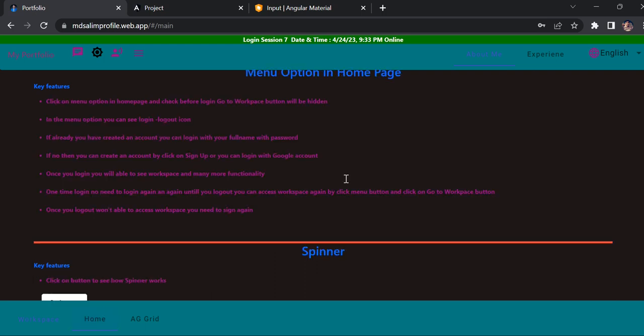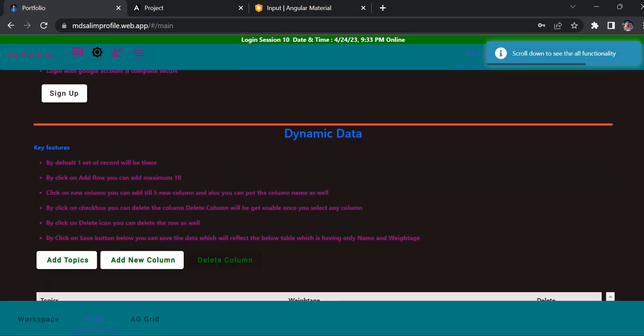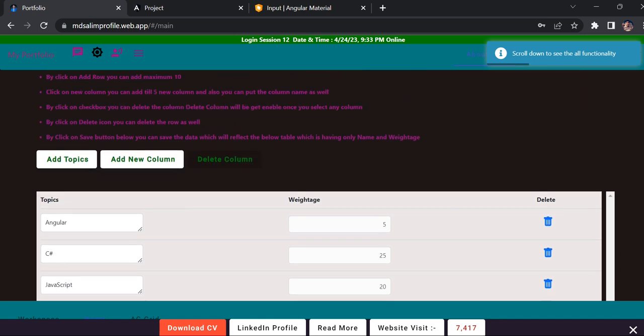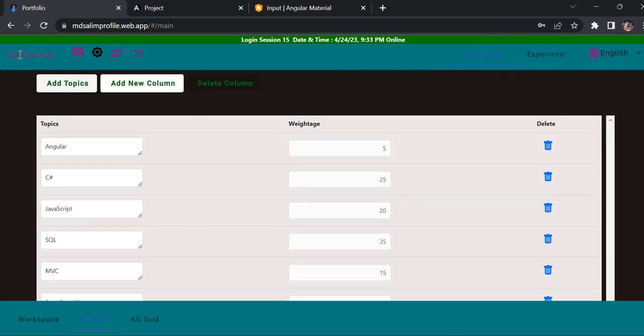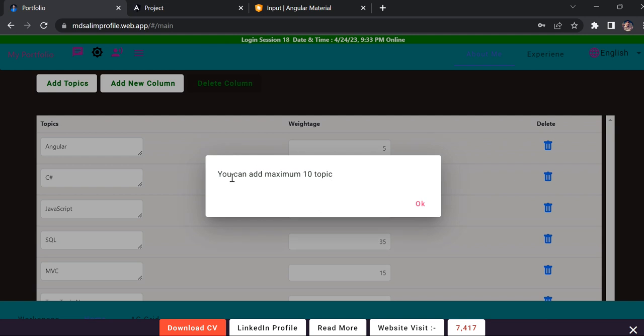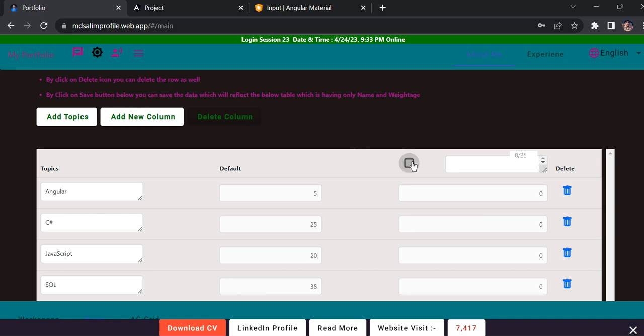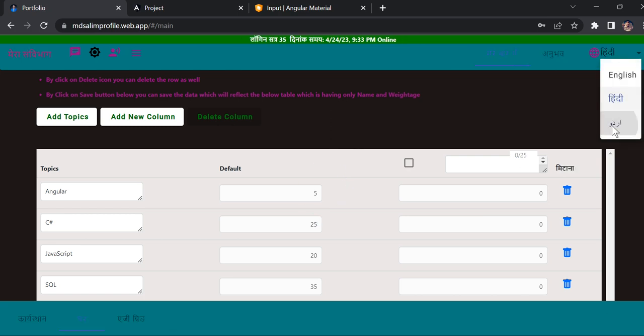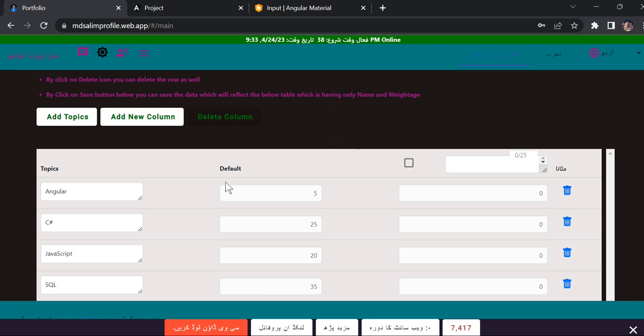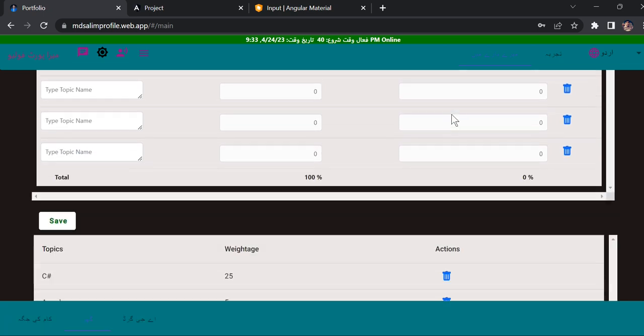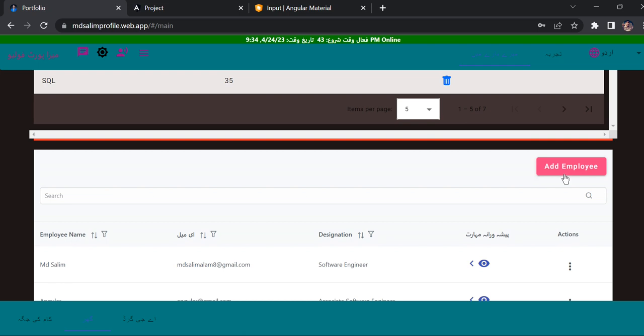If I go inside this one, we have implemented too many things. You can see these: delete, add, column, remove. Once you add, you can create a custom dialog box as well. So how you can create all these things, if you need anything, you can mention in the comment so I can make a video on this. Language change is also working, so you can see this is going to change based on your selected language.